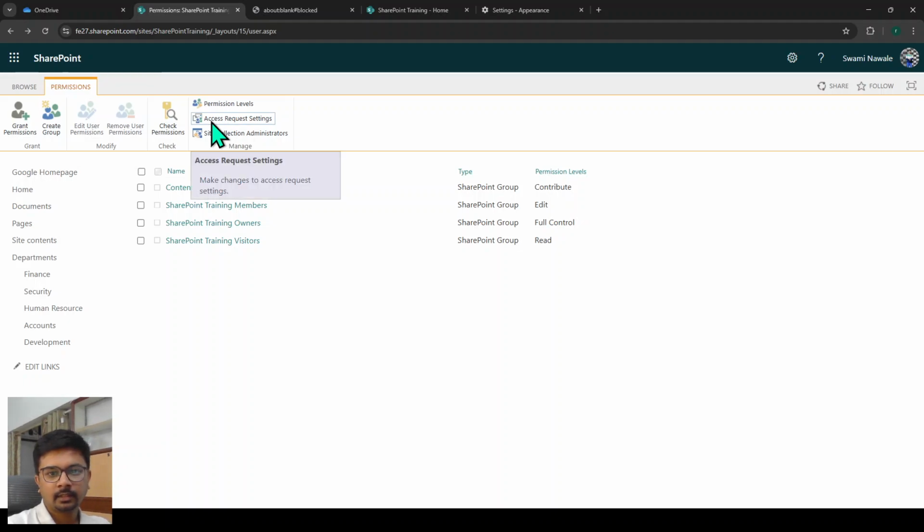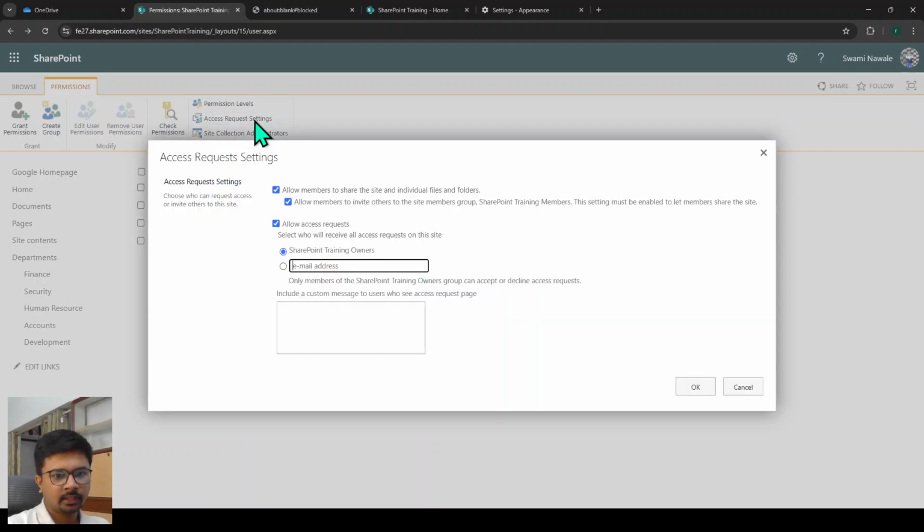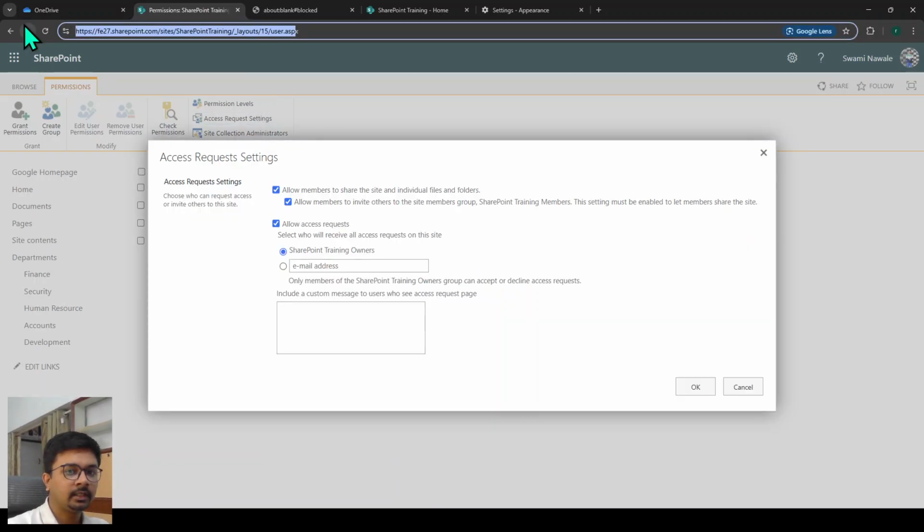Now here we have one section called access request settings. Here, if you share the link of this site, I'm talking about the link, not the site sharing, to anyone and they don't have access to it, it will display a message that access is required, and there is one call to action button that says request access. If they click on request access, you will get an email. Those who are site collection admins or have full control will receive an email saying that this particular user needs access to the site. You can just grant access straight away.